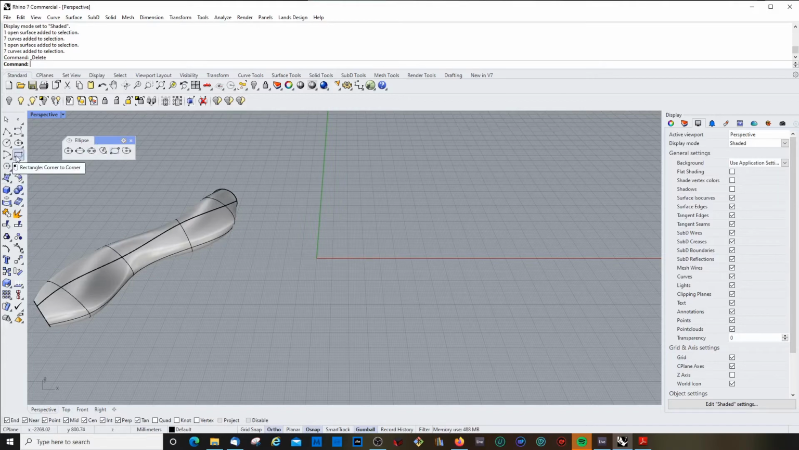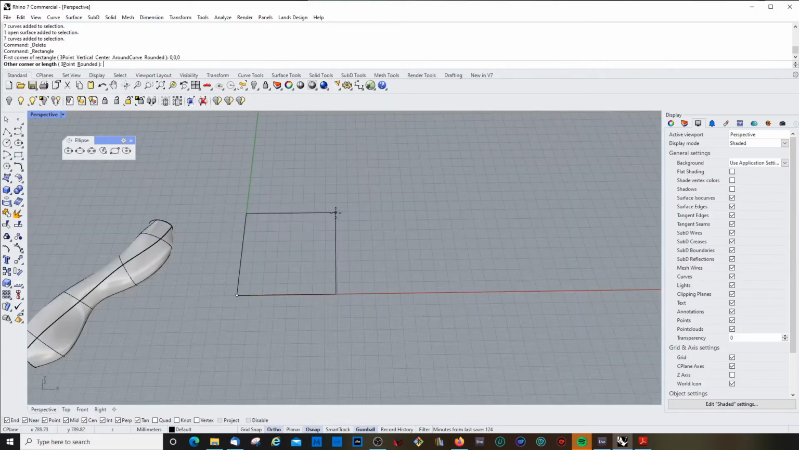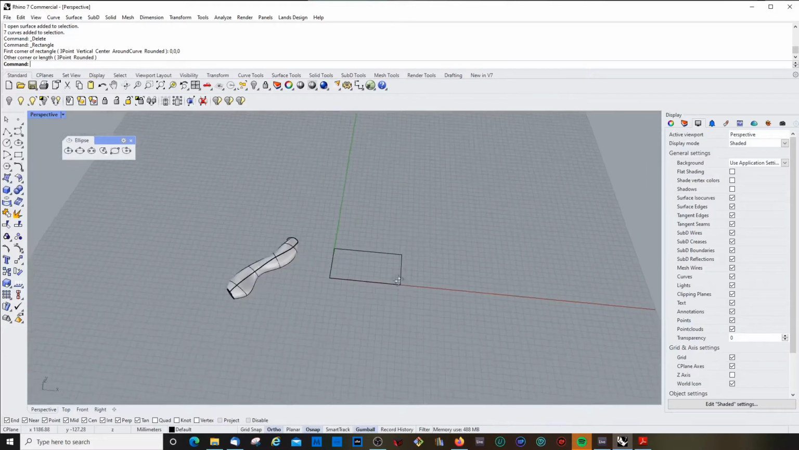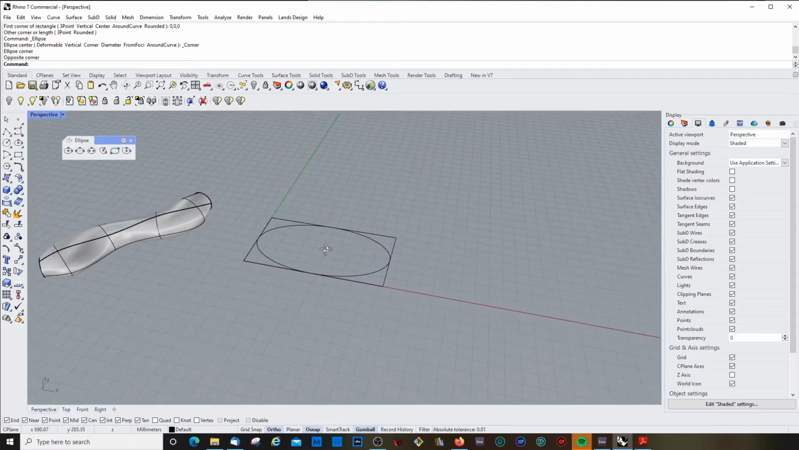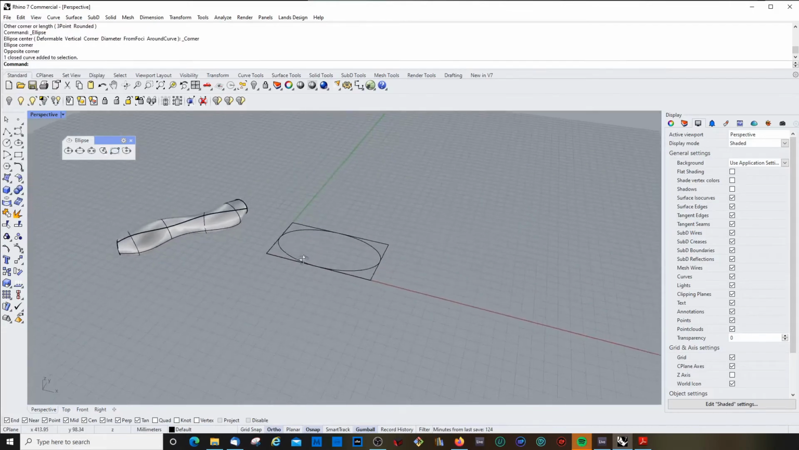For that, let's quickly draw a rectangle. That's also very simple. Take just here, first corner of the rectangle. Again, here. And then anyway, it doesn't really matter. But now, actually, I can snap to these points and draw the ellipse. That's quite handy.